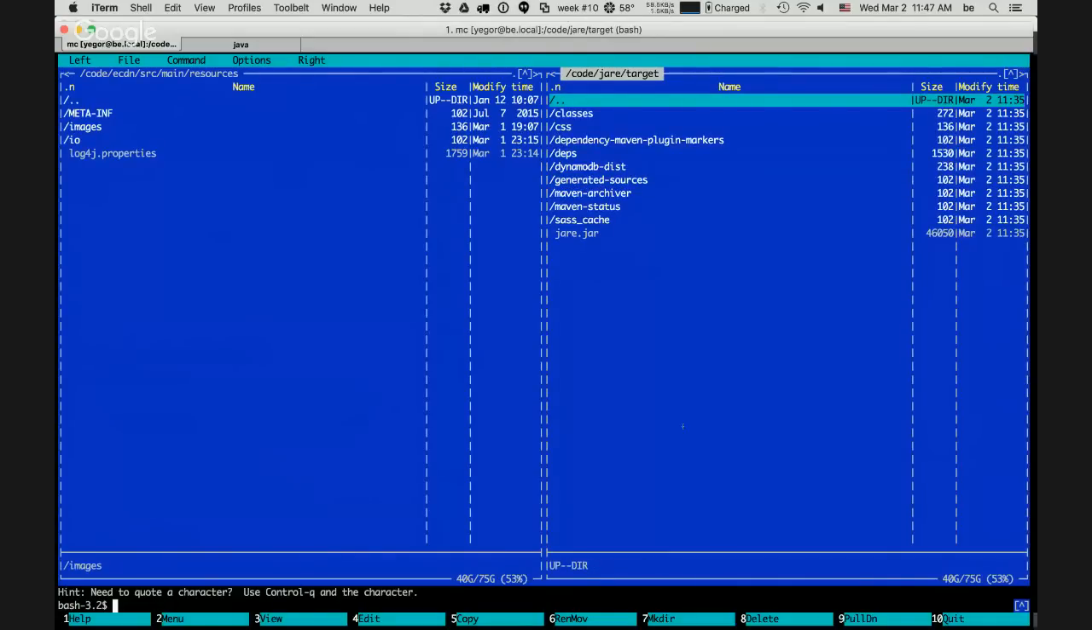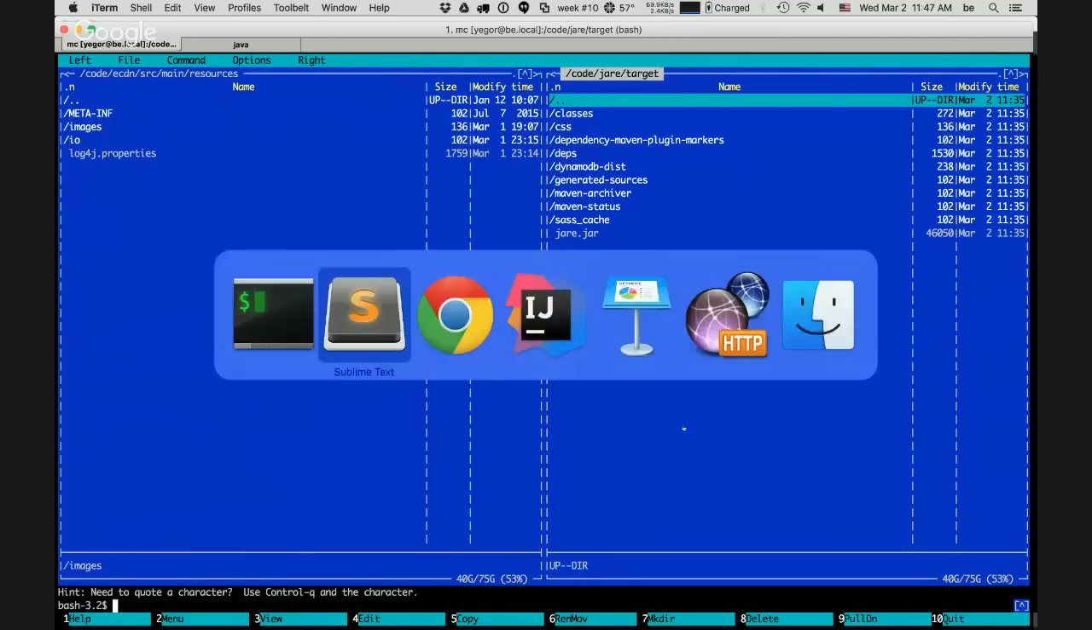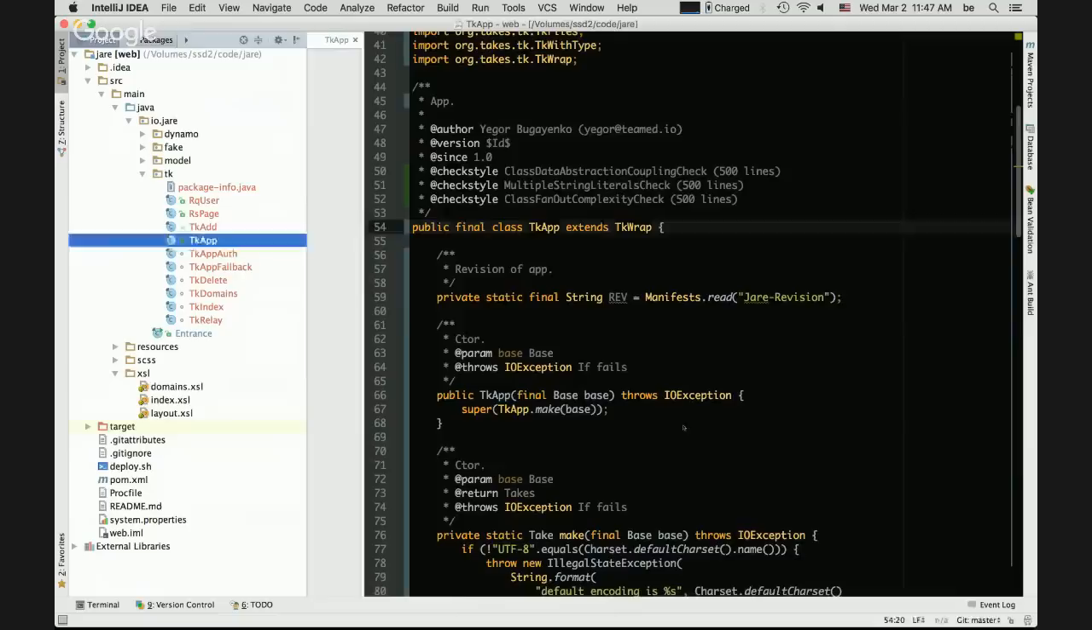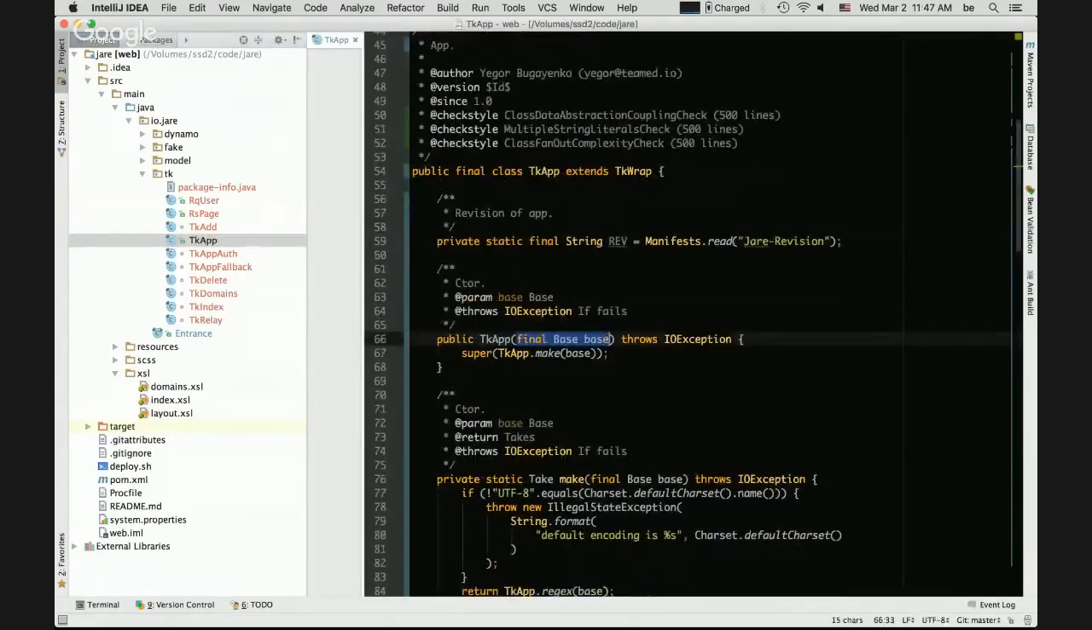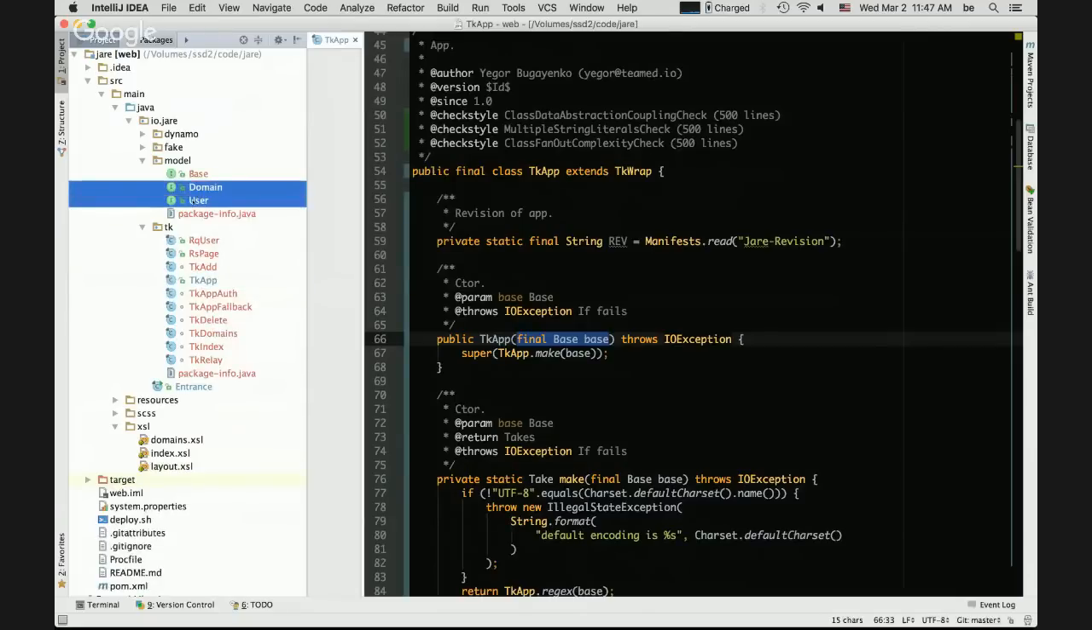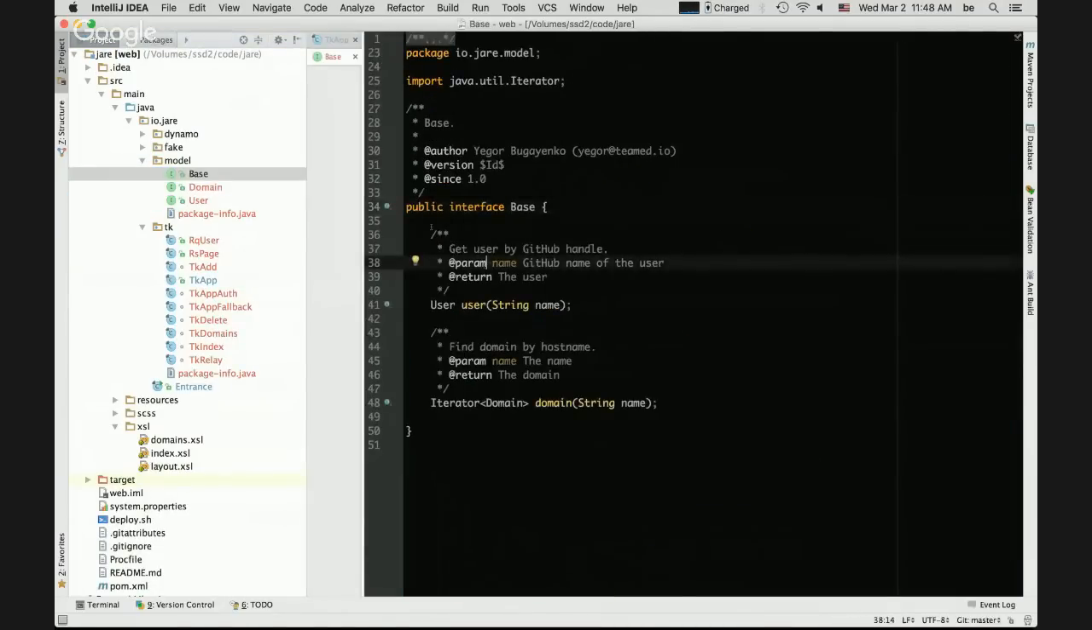And now the question is, how do we manage the persistence? I think that's the last thing to discuss, and then I will let you go. So we make an instance of the app, and we provide a base, which is, look at this, this is my model. In the model, I have three interfaces. The first one is called base, which is an entry point to everything which I have in storage.